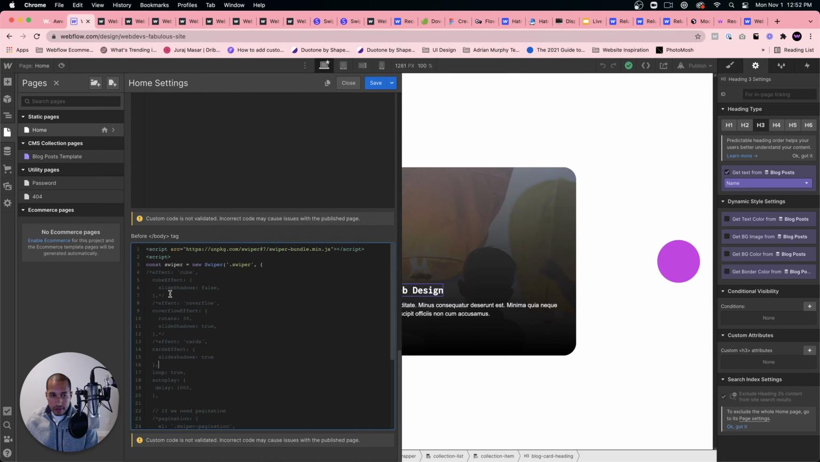And slide shadows. Let's do slide shadows true for the cube. Cover flow cards. Yeah, and then we did have autoplay, loop true and autoplay.